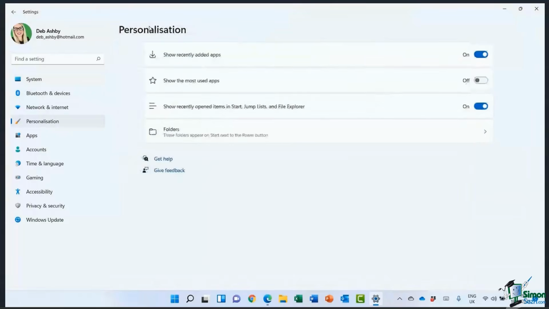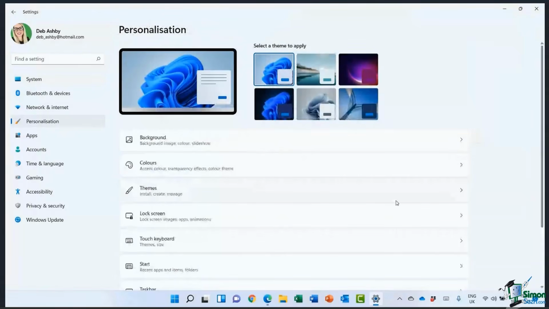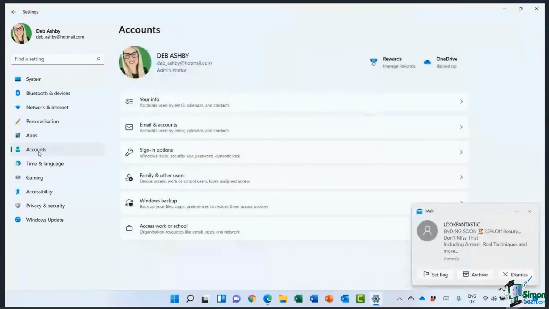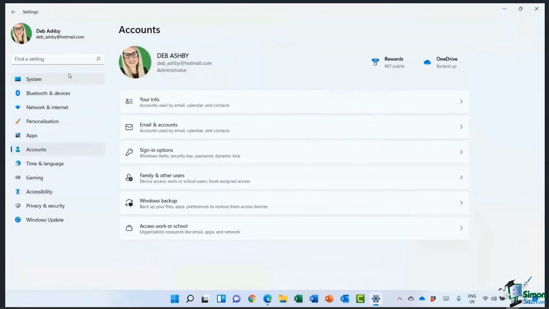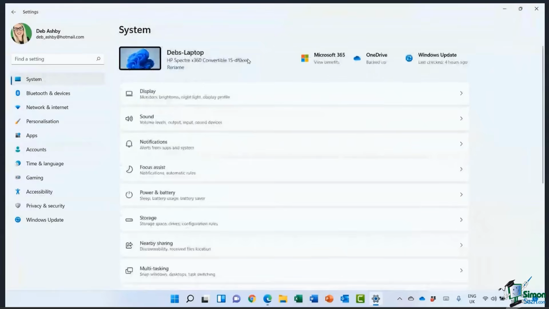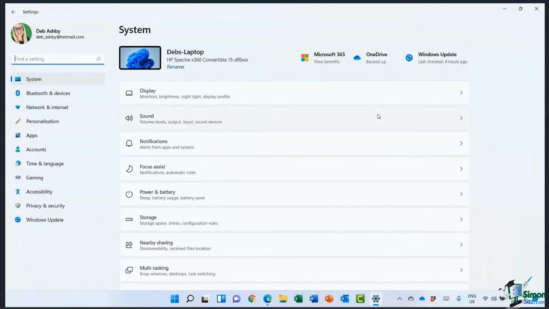Pretty much everything can be customized. Now, I'm not going to go through all of these because I think you get the idea, but a lot easier to find now in Windows 11. Of course, if worst comes to worst, you do also have find a setting at the top here. You can just type in what it is that you're looking for and it will jump you straight to the correct area. Okay, so I love this new revised settings area.